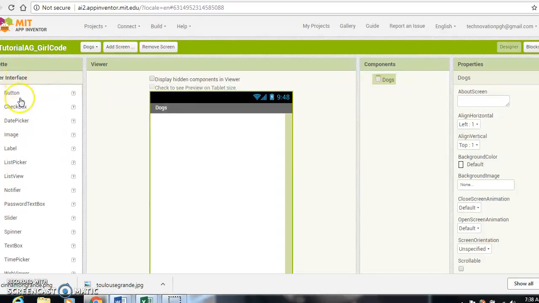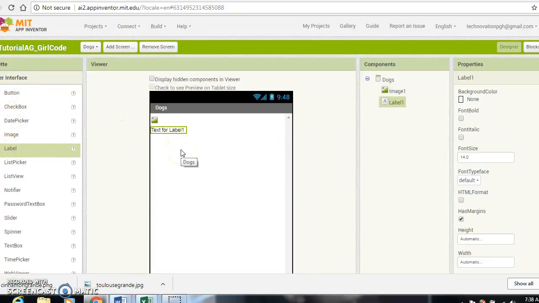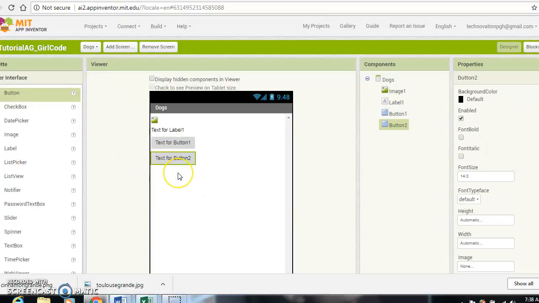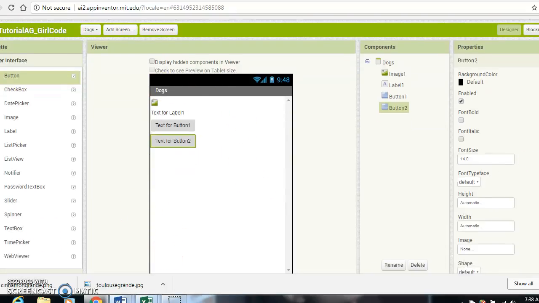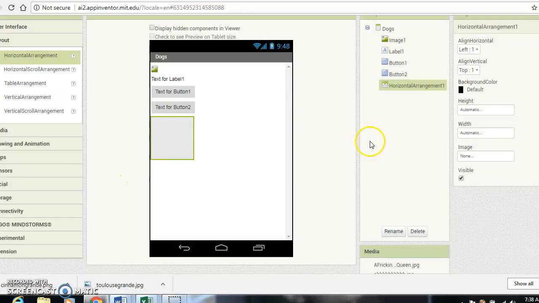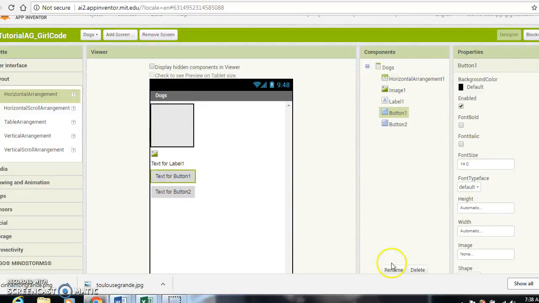So, we're going to take an image. We're going to need a label. We are going to need 2 buttons. We're going to need horizontal arrangements. And that is it. So, first what we're going to do is we're going to put a horizontal arrangement up here. And we're going to rename these 2 buttons.